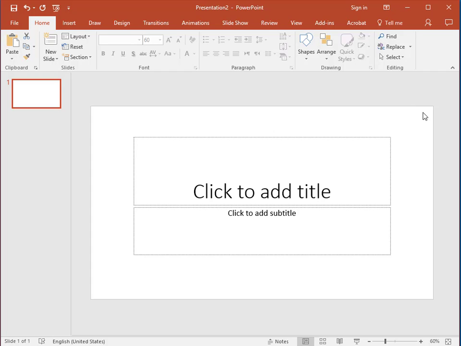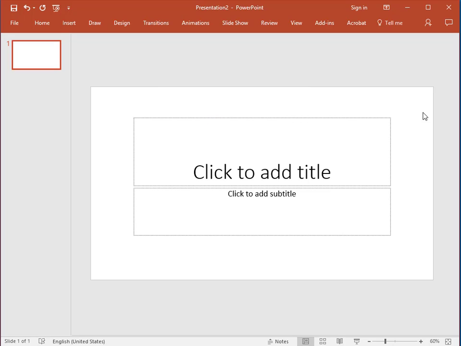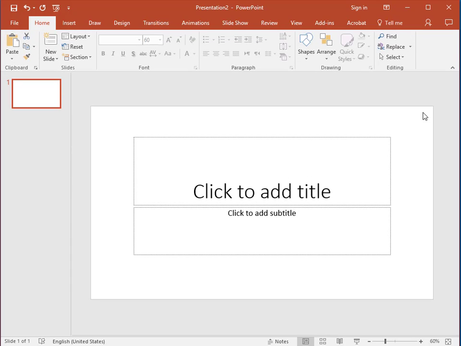Another way to do it is to hold down the Control key and hit F1. So F1, and then once again the Control key and F1, and it comes back.